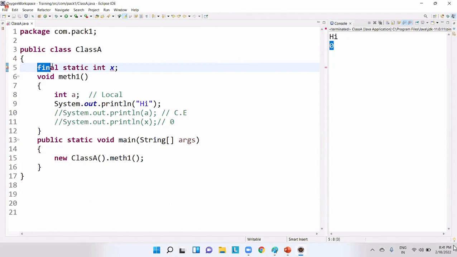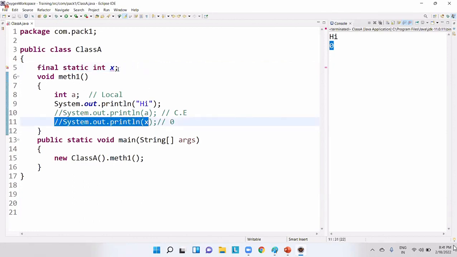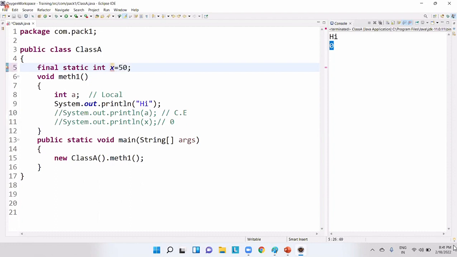Is it clear, guys? Final is a keyword. Final variables are constants. We cannot change the value of final variables. Of course, we'll be discussing that again. But what I want to say here is, if you are declaring a static variable as final, even though we are not using that, 100% we need to initialize it. Otherwise, we will be getting a compile time error. Is it clear, guys, for everyone?